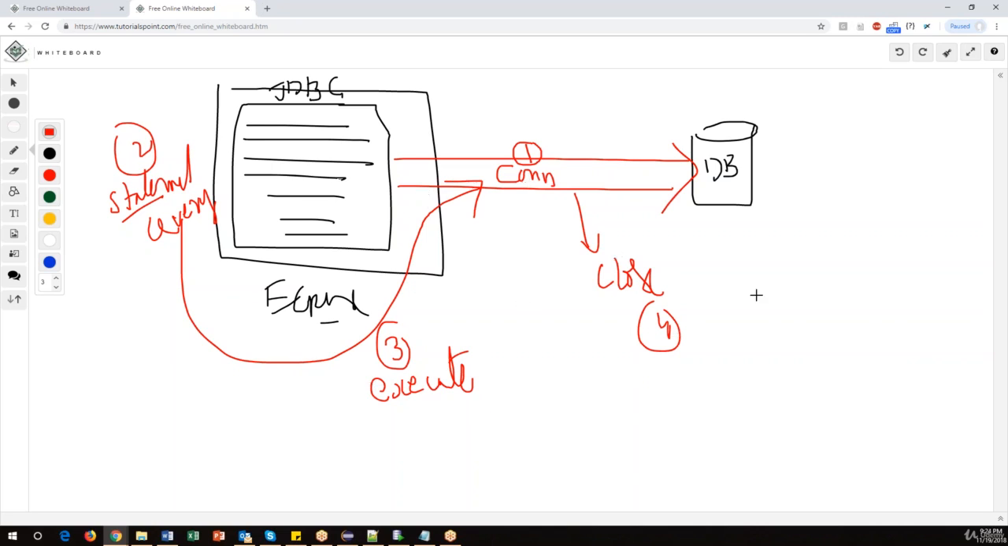To do these things we have special classes available. To establish the connection we use a predefined class called Connection. To create and execute the statement we use a class called Statement, and to execute this statement we use a method called execute. And these 3 or 4 steps are applicable for insert, update and delete.